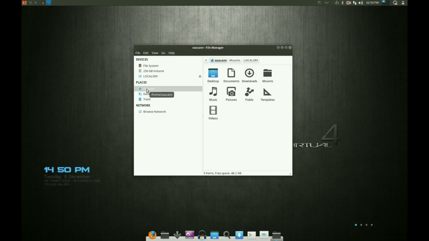Alright, so that's pretty much it for today. We have learned how to mount and unmount, and transfer files from USB drives, USB flash drives, external drives, to and from the computer.